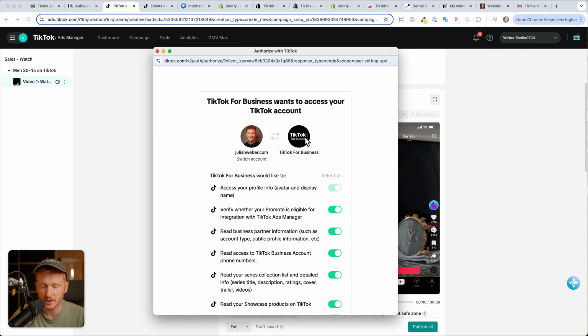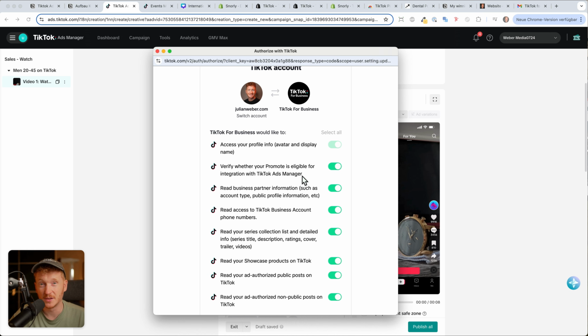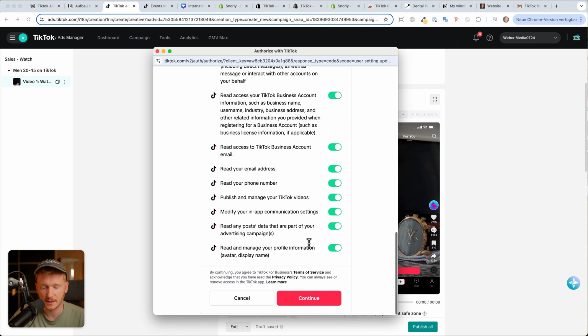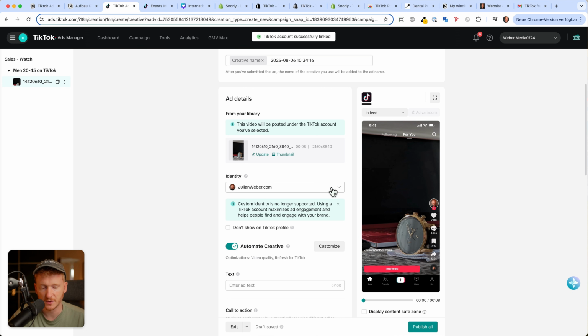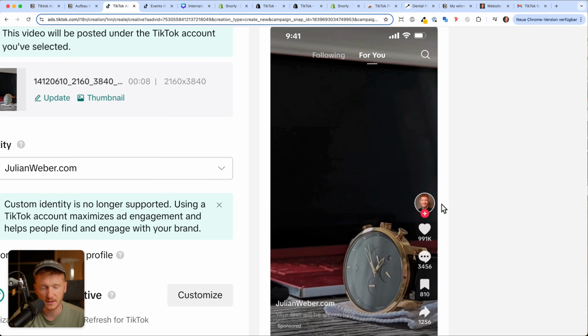So if you're working together with an influencer, then you can limit the access for the account so that you don't get all the access to this account. But since the ad account and the TikTok account is from me, I don't really care, because I have the full control of both. And therefore I can just accept it and give TikTok ads the full control over my TikTok account and click continue. And now my TikTok account is connected. I can select it here. It's already pre-selected, and you can see here it changed.